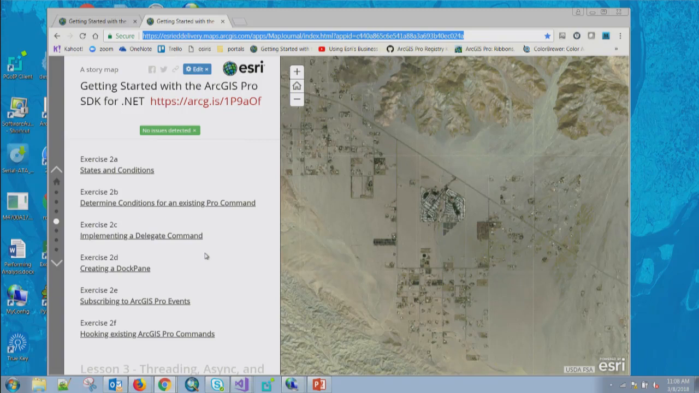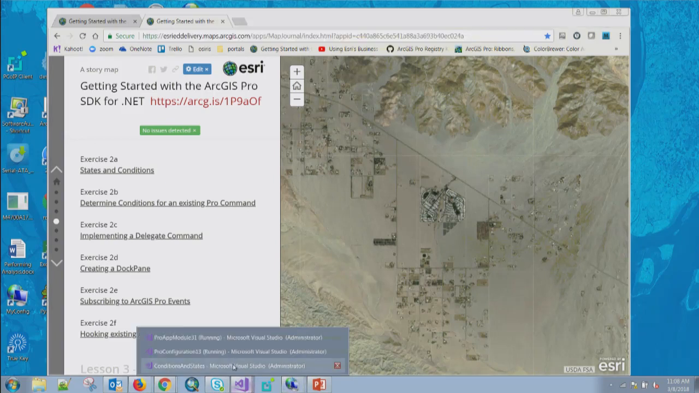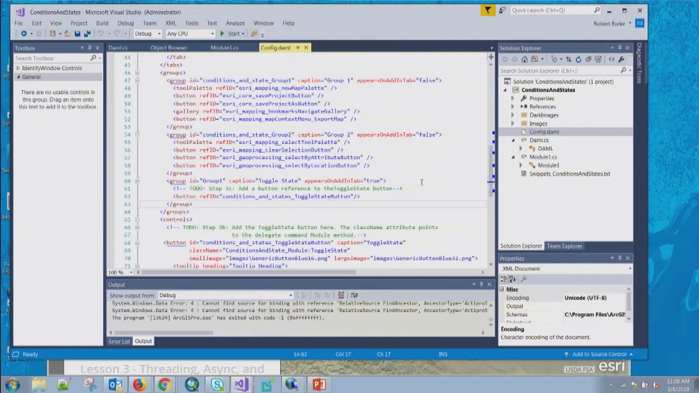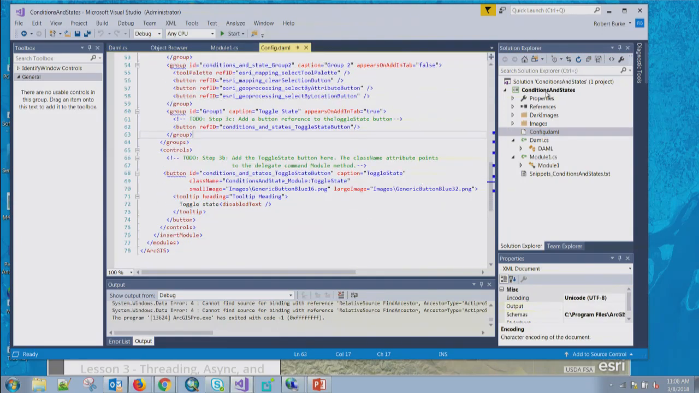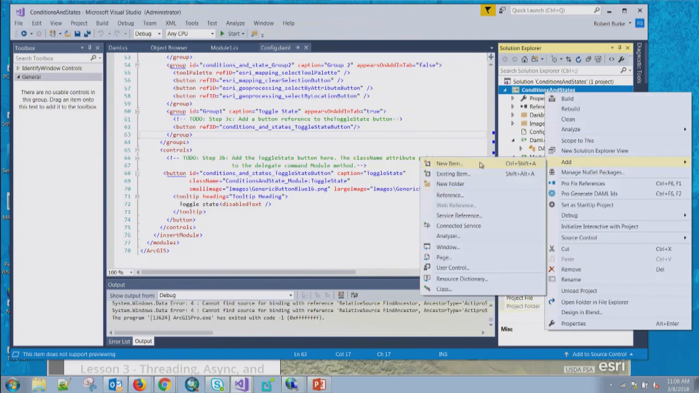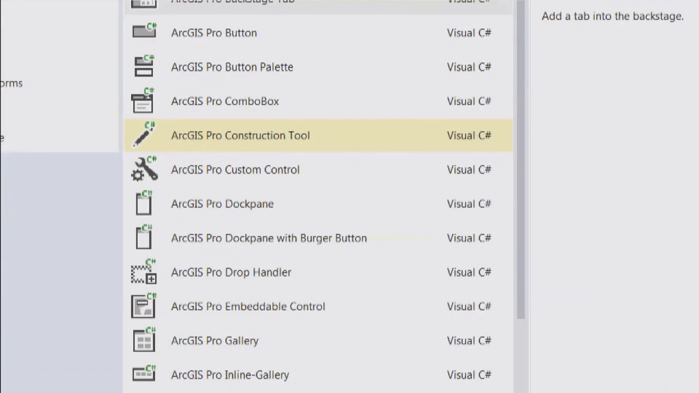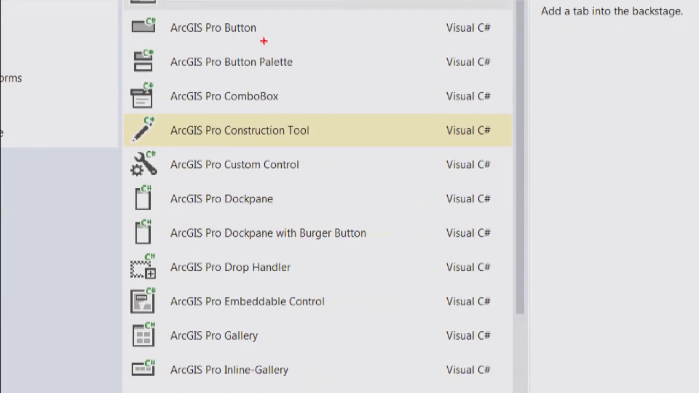And we go a little bit further in here. I don't have enough time to talk about some of these things, but a delegate command means, let's say you make your own doc pane. Let me do that here. Let me go ahead and let me go to Visual Studio. I'm going to just go to my states and conditions here. And what do I have in here right now? I don't have a doc pane. Let me insert a doc pane. So here I'm going to do an add new item and go to the ArcGIS items in here. And just like I've added new buttons, I'm going to add a new doc pane.